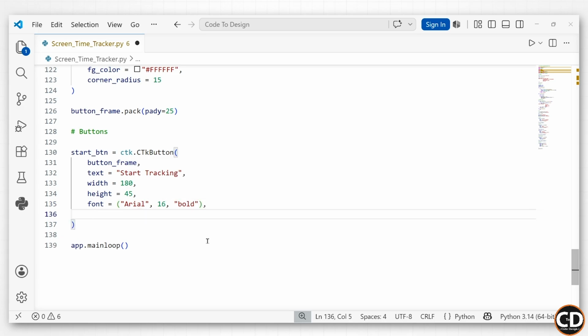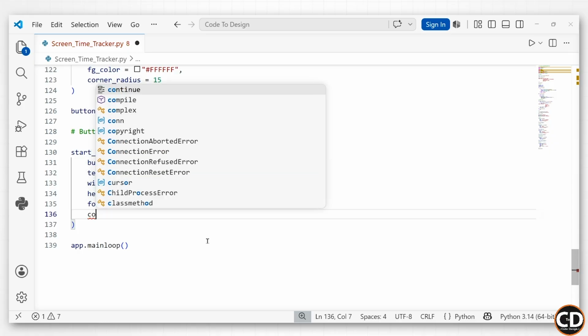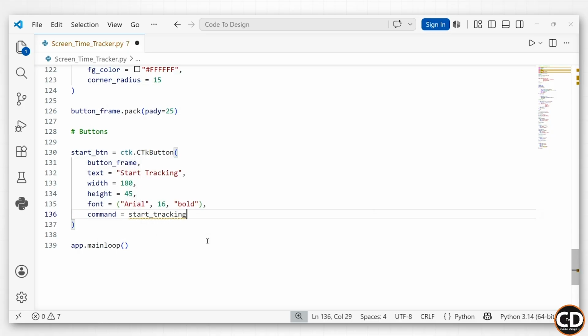By now, this should look familiar. We're simply controlling how the text appears. And finally, command equal start tracking. Now, this is probably the most important property of the entire button. The command parameter tells Python what should happen when the button is clicked.